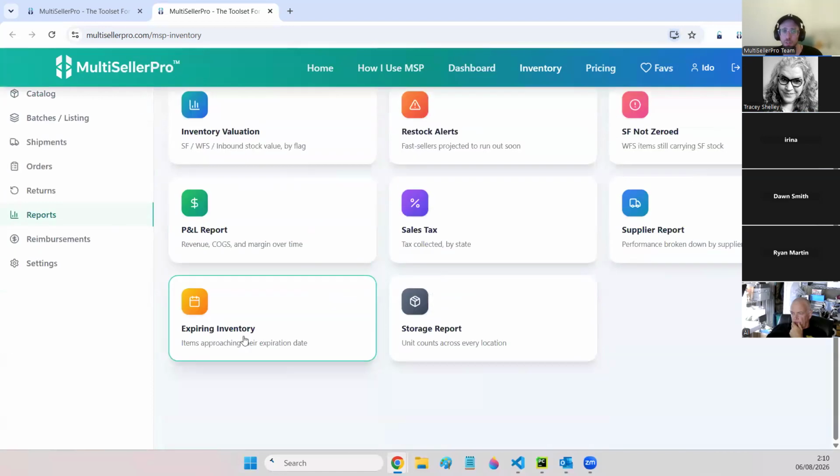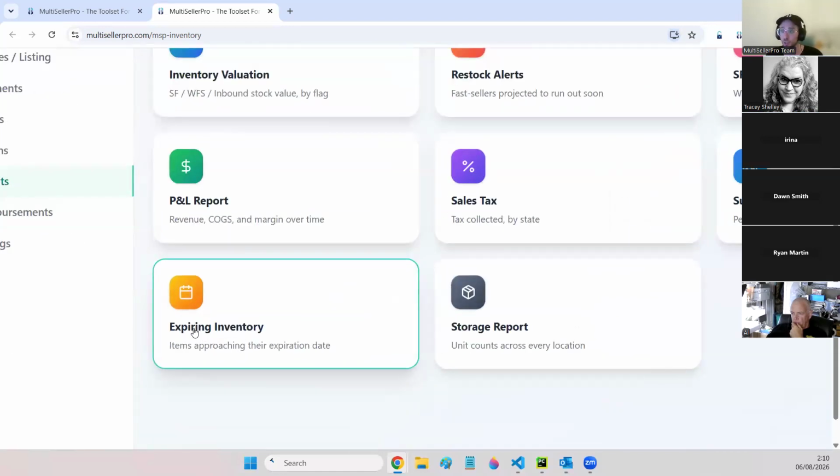Oh, okay. And also, let me show you another cool thing. If I go to the reports, I have an expiring inventory report. So it will show me all the items that are about to expire. So we don't only save it and show it on the catalog, we will create a report for you about what will expire soon.